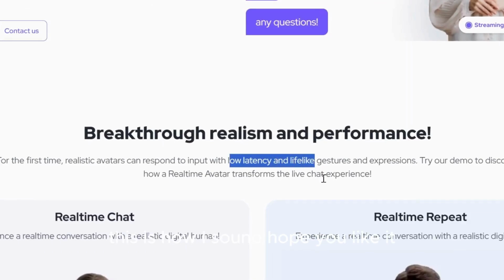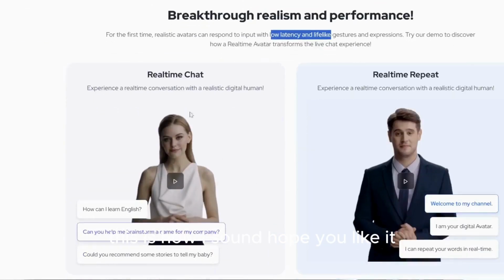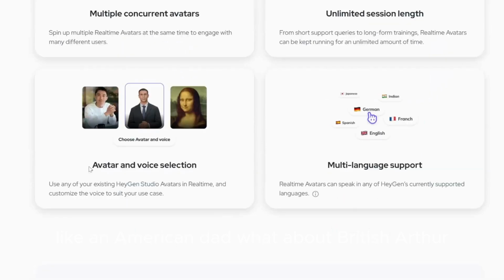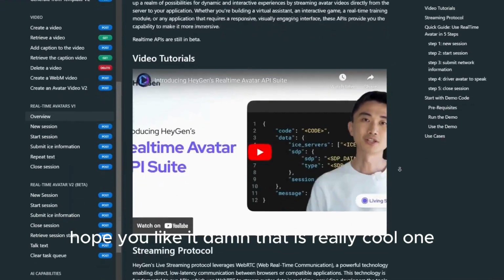Alexander: Hi, this is how I sound. Hope you like it. Almost like an army man. Jackson: Hi, this is how I sound. Hope you like it. Like an American dad. What about British? Arthur: Hello, this is how I sound. Hope you like it. Damn, that is a really cool one.